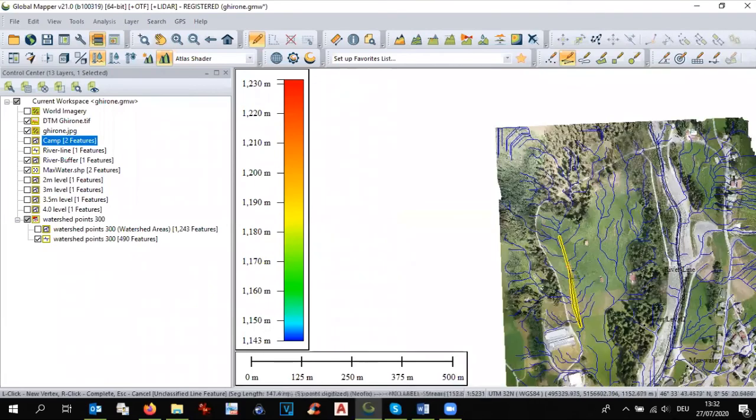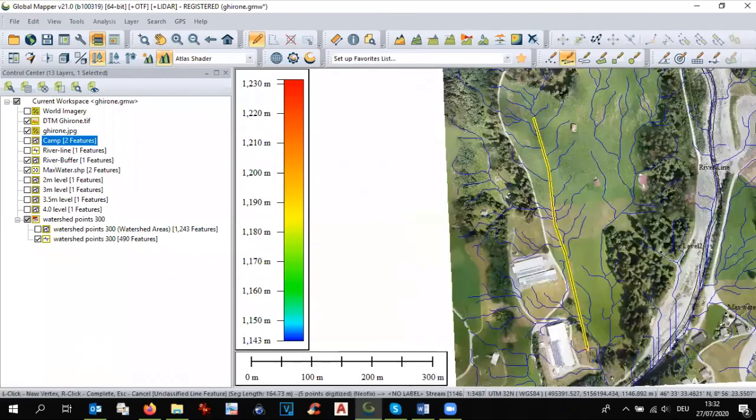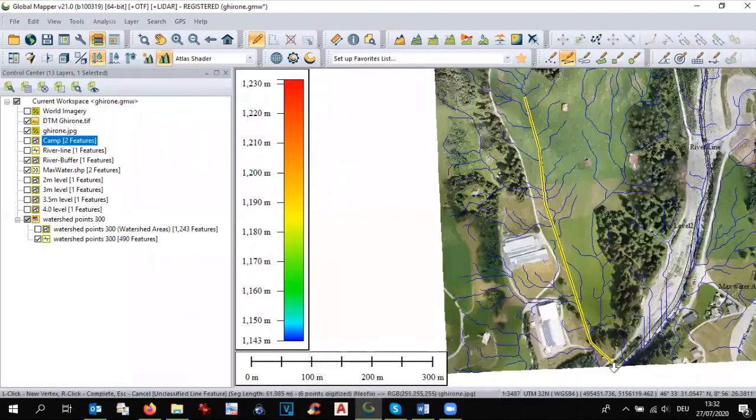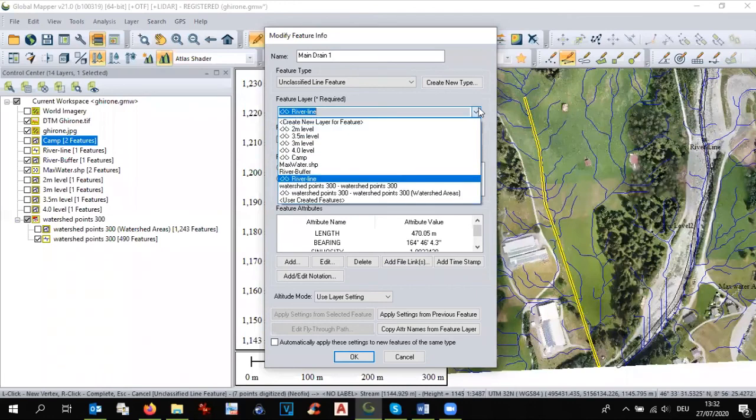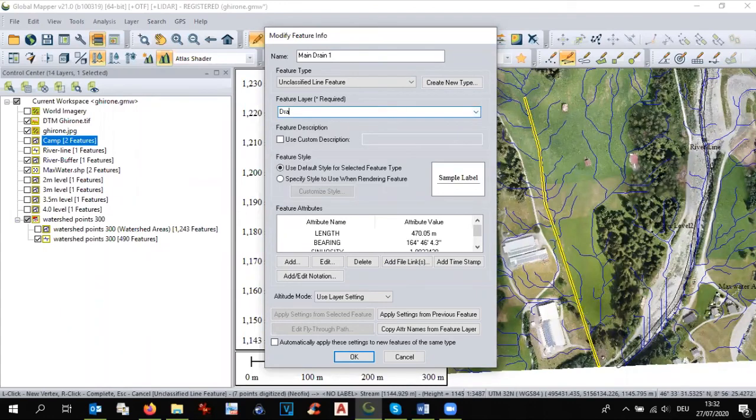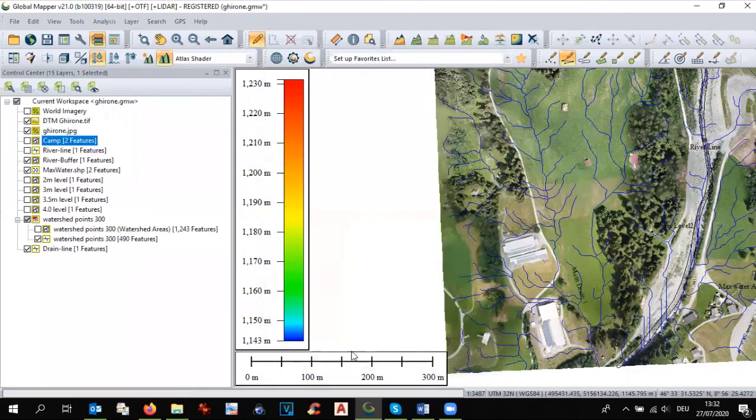And then here we are going to dig a little bit, probably. We join here, up to this point, to the river. It's main drain one. Okay, and we call it drain line. It's a line, again, drain line. Okay, and the other is there.